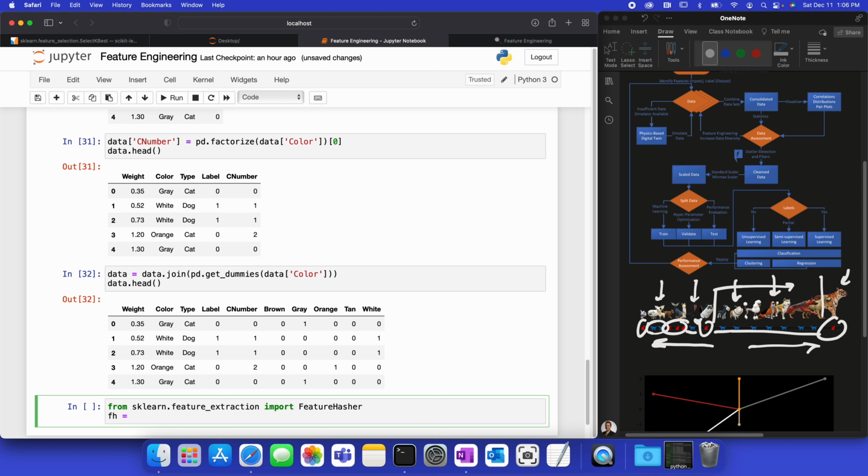Okay, this FeatureHasher, and then I can select the number of features that I want to add. So in the ordinal encoding, I added 1 new feature. With this other method of one-hot encoding, I added 5 new features. But let's say I want to compromise in between and only add 2. So I'll put n_features equals 2, and then input_type equals string.